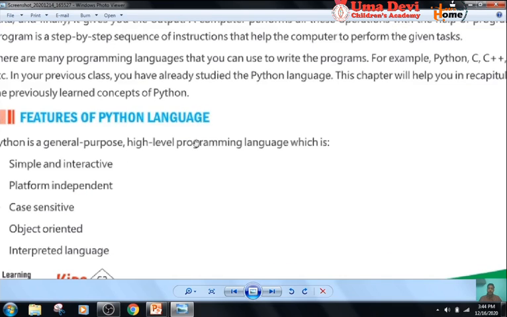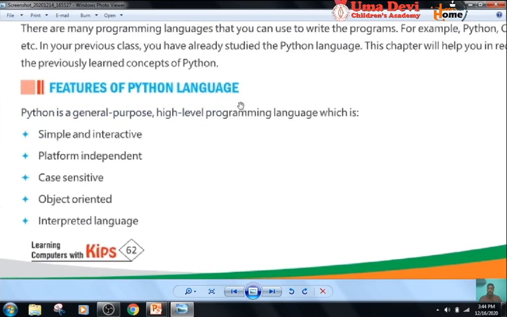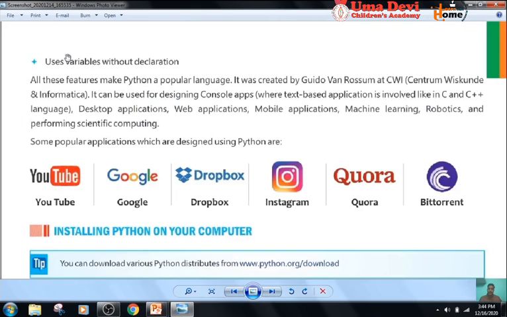Firstly we will learn about the features of Python language. Python is a general purpose high level programming language which is simple and interactive, platform independent, case sensitive, object oriented, interpreted language, and uses variables without declaration. All these features make Python a popular language.